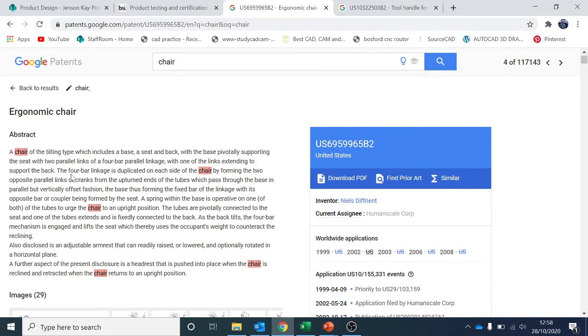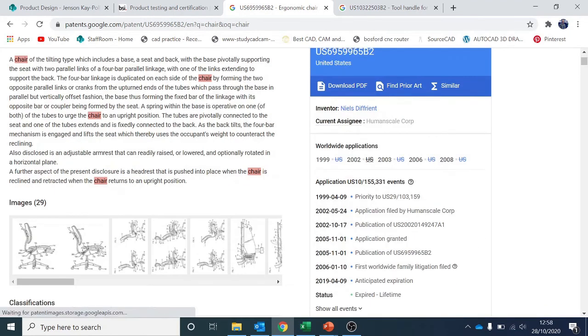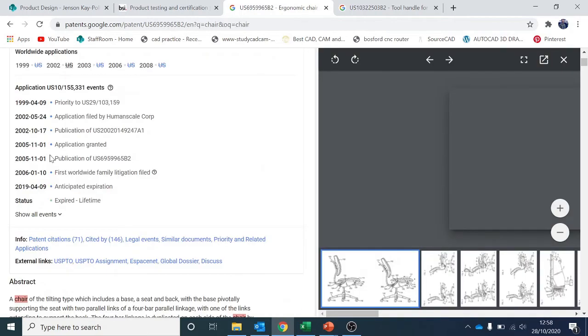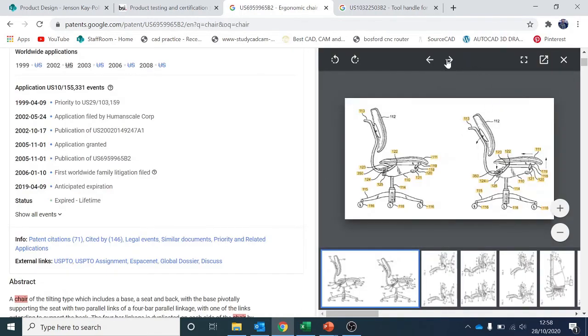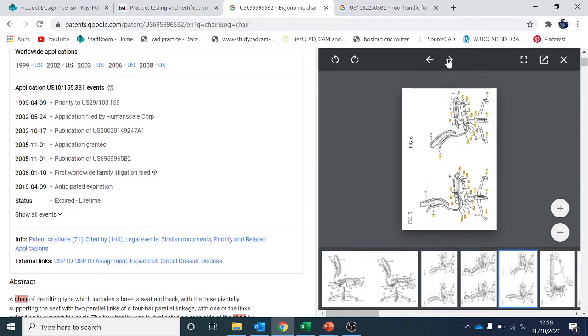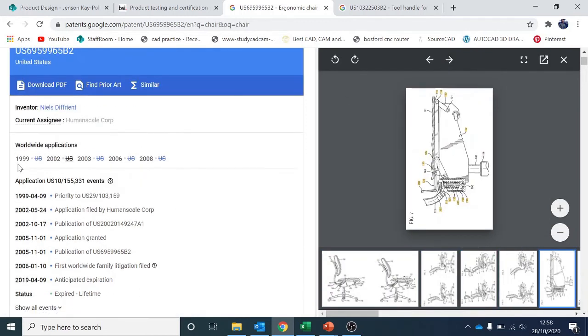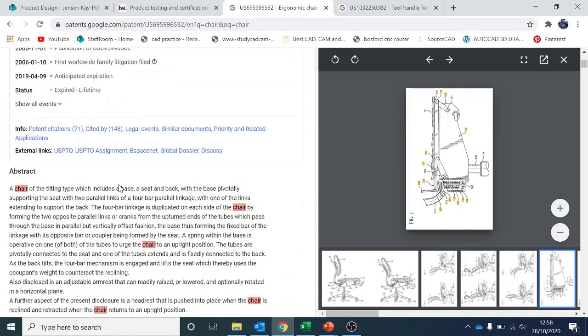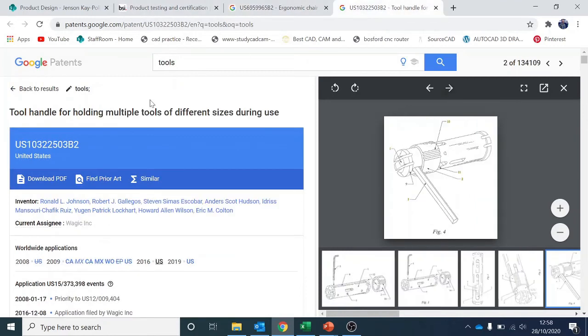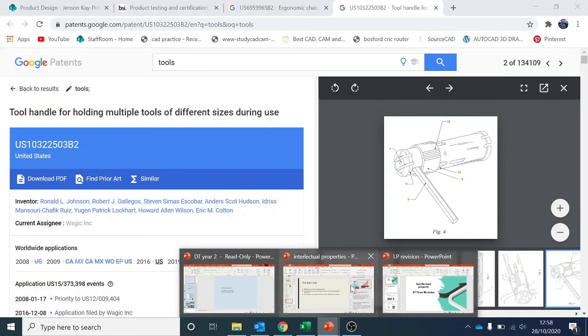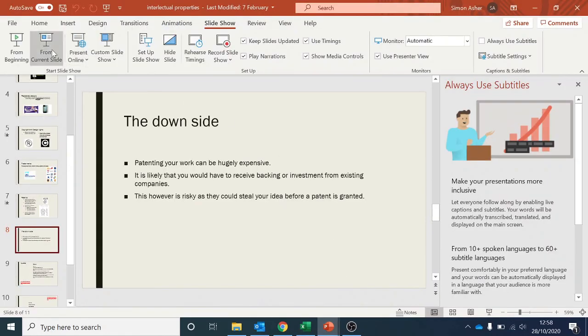So this is an ergonomic chair, so obviously a particular style of doing it, they'll have their certain designs and they'll have their diagrams to show how it will work. You can see this was patented in 1999, then redone in 2003, 2006, 2008. The inventor is there, you can download it. So it is worth going on to Google Patents and having a search through and seeing what kind of things you can find, because actually there's a lot of very, very interesting patents out there.